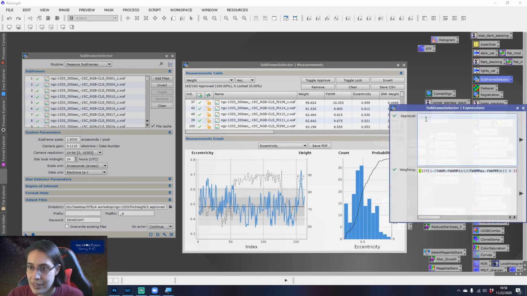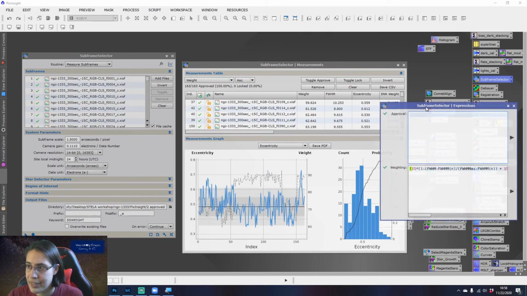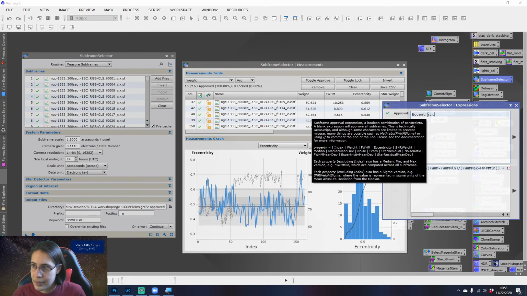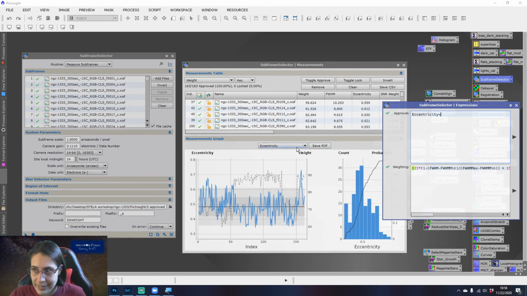A quick and easy way, especially if you have a lot of frames, like here I have 163 subframes, is to use this SubframeSelector expressions box. I'm just going to type in, so the value is eccentricity, and you can just type in that actual value, and it will know what you're talking about. Well, 0.6 really isn't too bad, so I'm going to set that at 0.6. And this is what's going to be kept. All the frames that have an eccentricity of less than 0.6 are going to be kept.